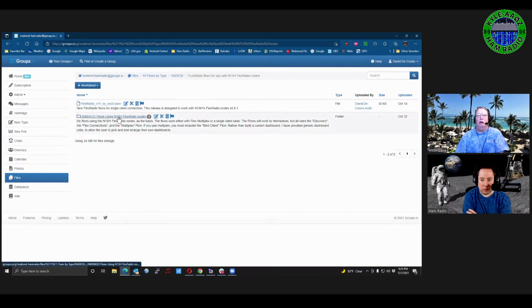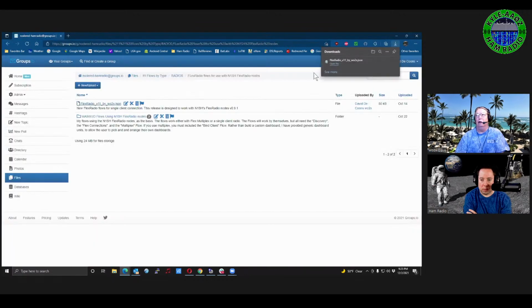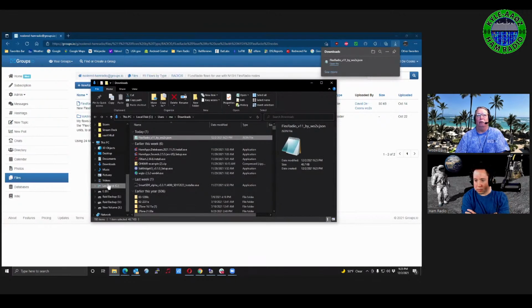Alan has his flow, which is everything, including the kitchen sink, is very comprehensive. And then the other thing right here is a Flex Radio, which is the version 11. This is the flow that I use for my radio. Okay. So I've already got it downloaded, but in order to download it, you just click it and it will come up and it'll download. You can go to open file. It's in my downloads folder.